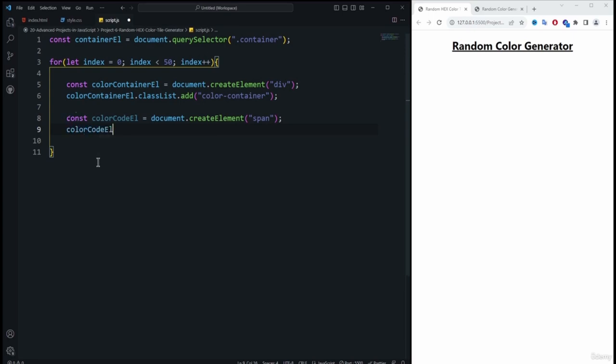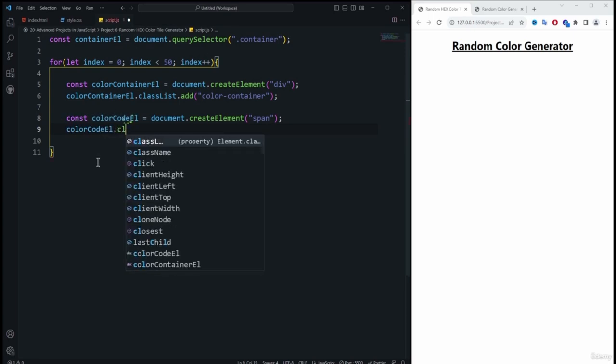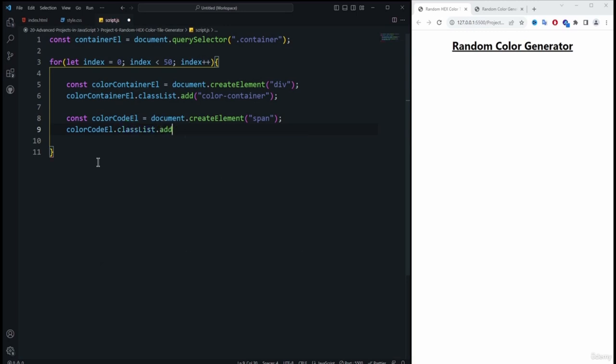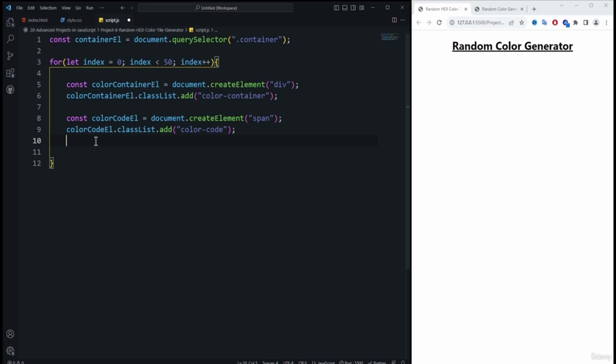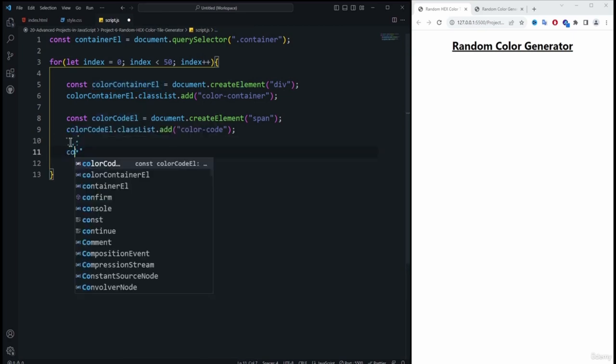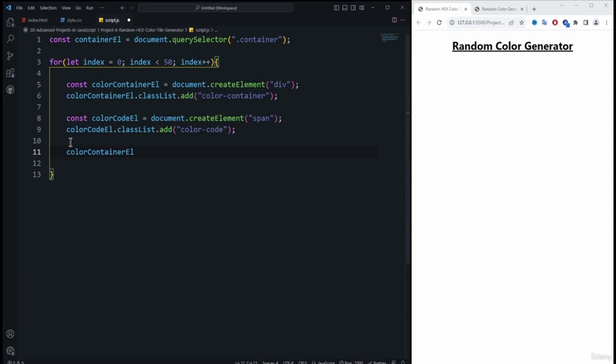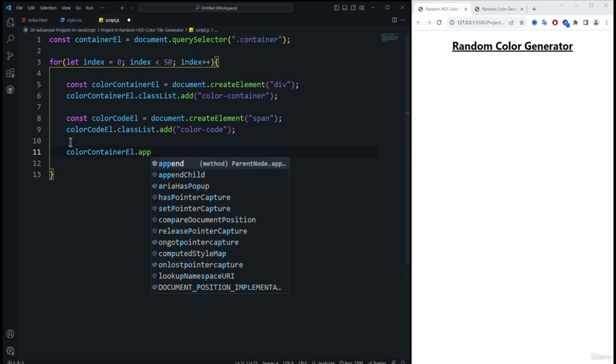So here we need to add the colorCodeElement, and then use the classList, because we want to add the class to this particular element. Inside of that, we need to add the color, which is the colorCode. After specifying the color code, we need to create this hierarchy structure, so we need to add this inside the color container. For that, we use the appendChild function. So here we use the colorContainerElement, not colorCode. We need to use colorContainerElement.appendChild.